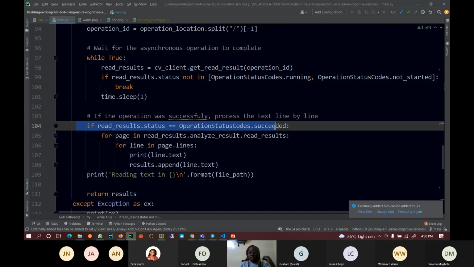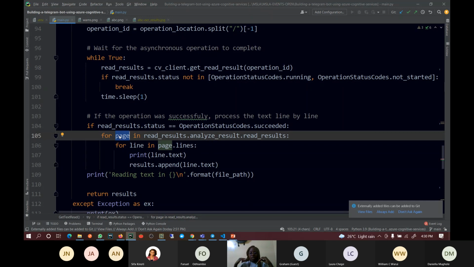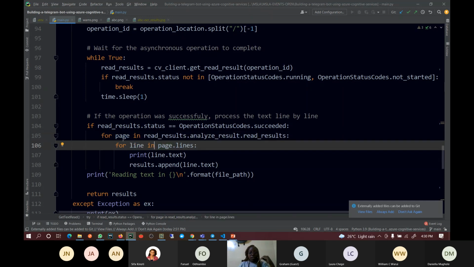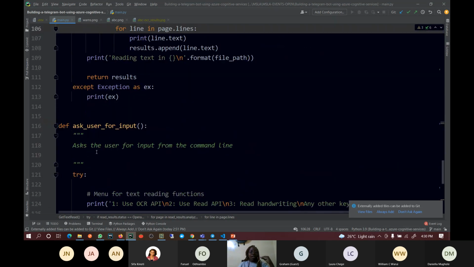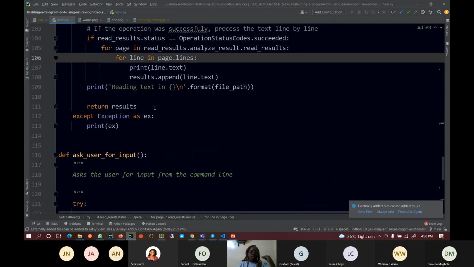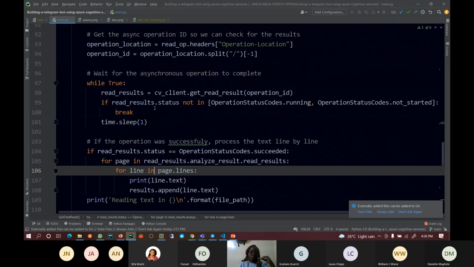Once the process is successful, because it works page by page, I'm looping through all the results that I get, each page, and each page has lines. Every line that I extract, I just append to results, which I initialized as empty to begin with. And then I just return the results. That's pretty much it.